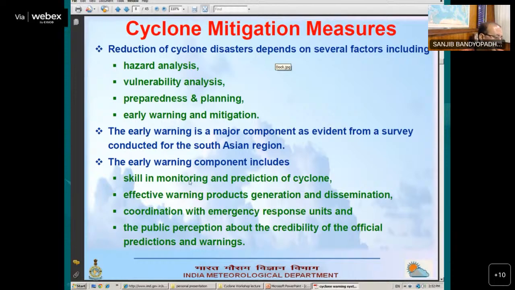So if we see the cyclone mitigation measures, this is for our part, the early warning components, which basically need skill in monitoring and prediction of cyclones. The more correct the forecast, the easier it is for the disaster manager to handle the situation. Then not only the correct forecast, whatever products we are generating should be effective warning products, and quickly disseminated. Fortunately, after the mobile, now dissemination is not a very major issue.